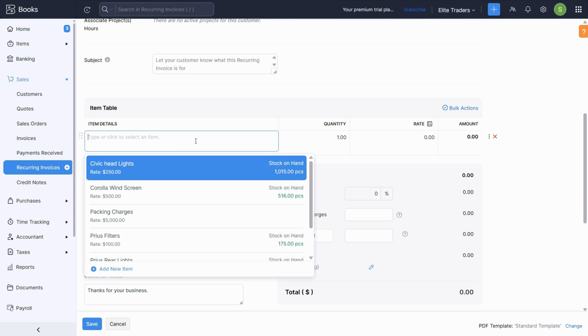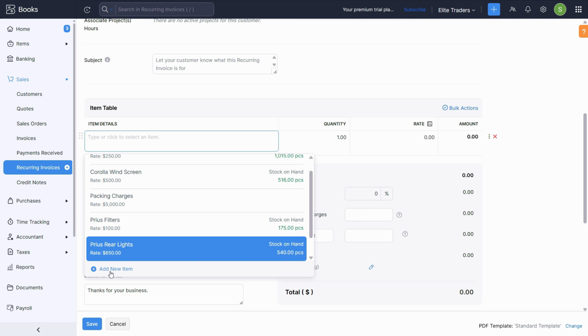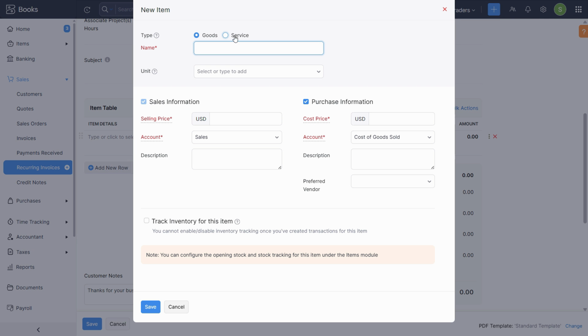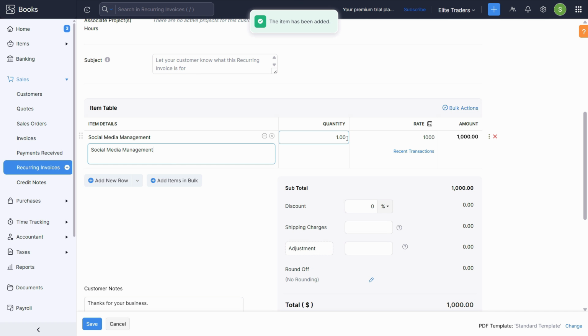And let's say that we are providing them some kind of social media service. So add a new item. Let's say we are providing them social media management. And we have some compulsory fields. So let's say the sale price is $1,000, and our cost is like 200. It goes under sales account, cost of goods sold, all selected, social media management. I'll just select it here and here as well. Click on save. And for the social media management, we are charging $1,000 every single month.